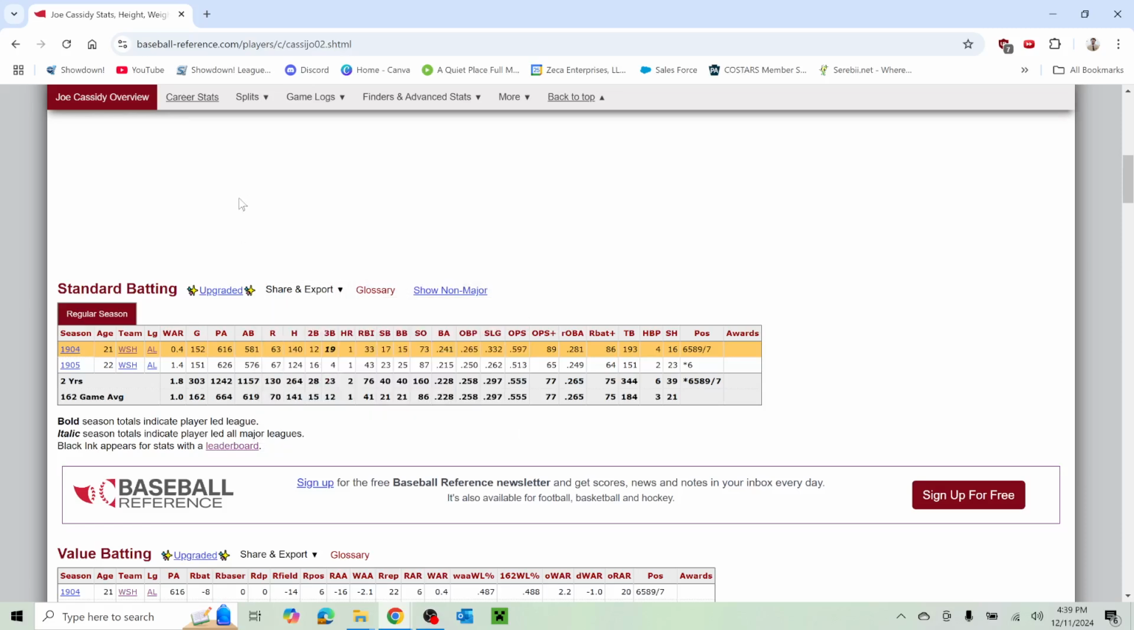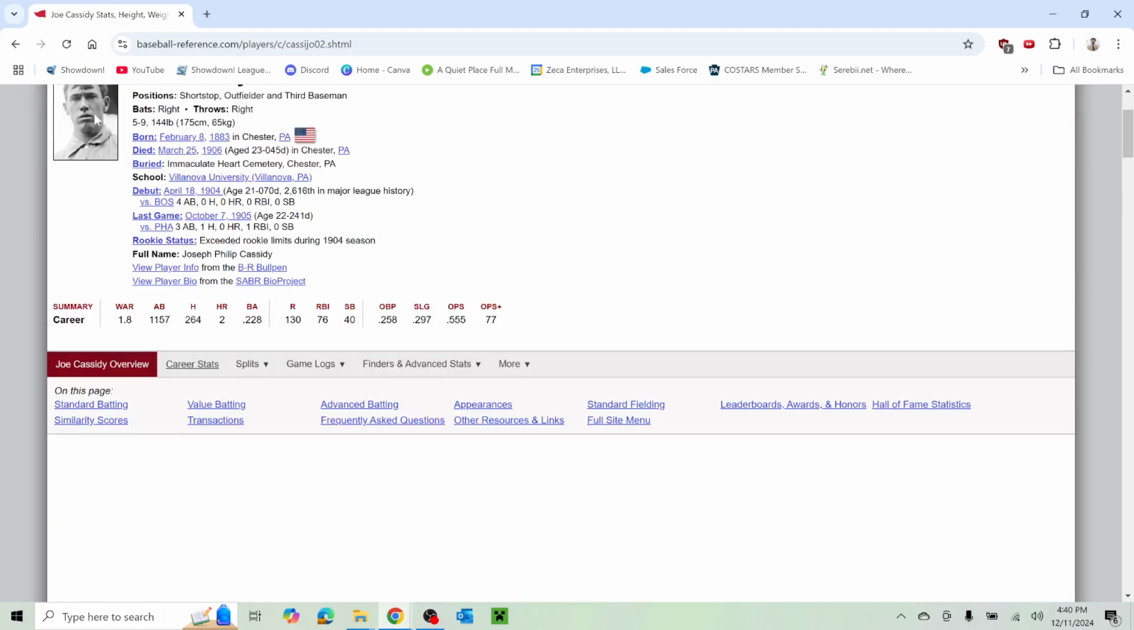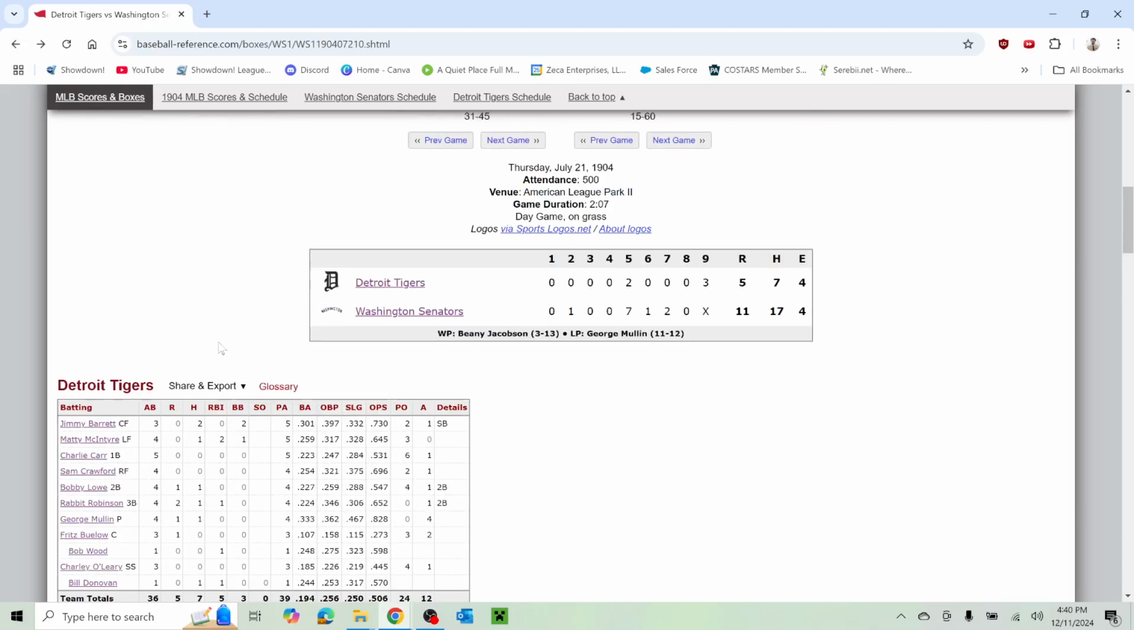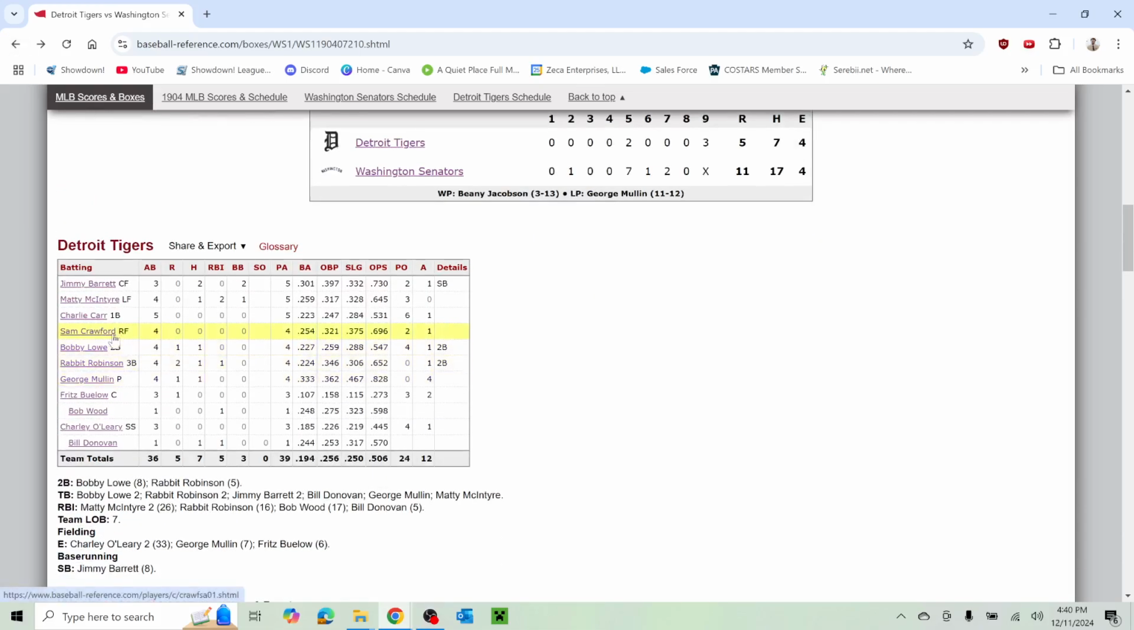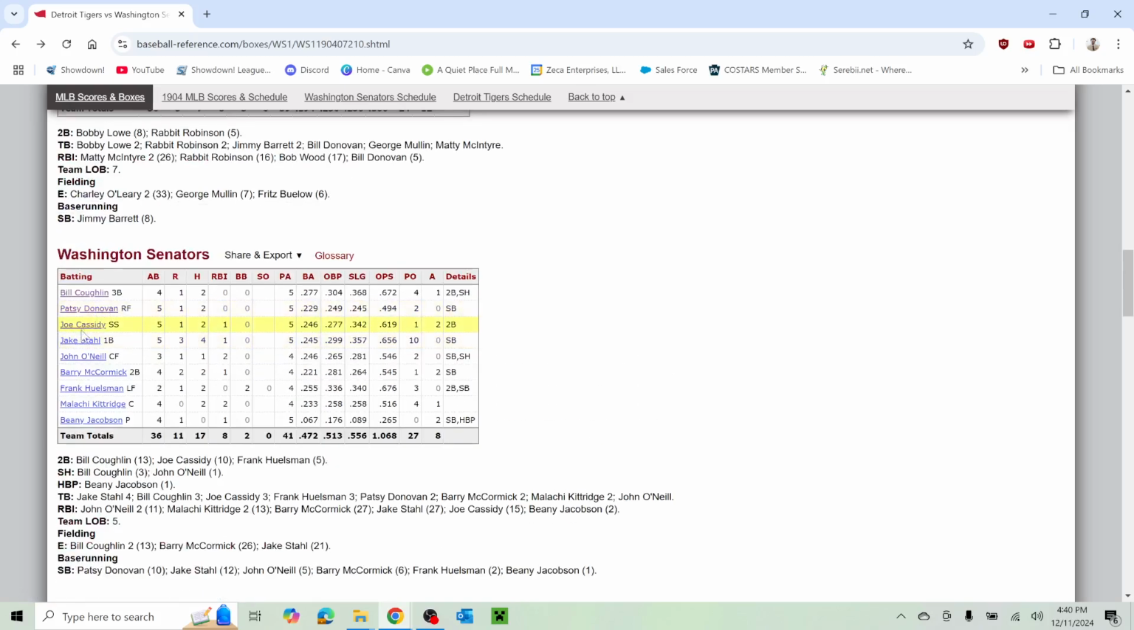He had 241. Not great, but a lot of triples. So what was our guy? Sam Crawford. So he's the all-time triples leader. Remember that. And Joe Cassidy beat him out this year.